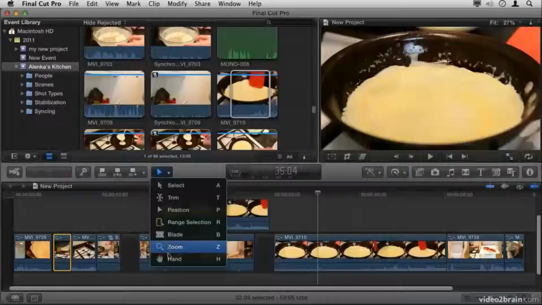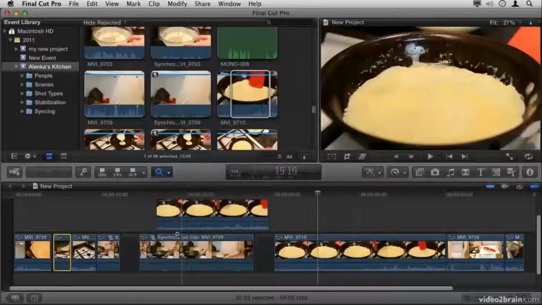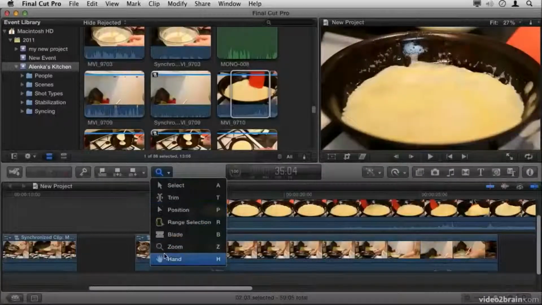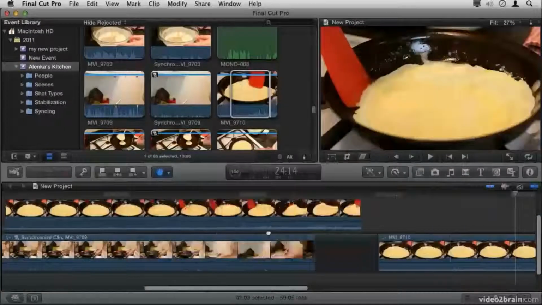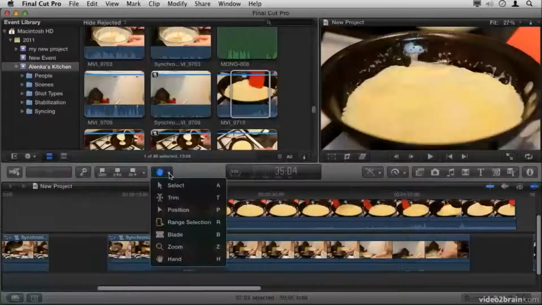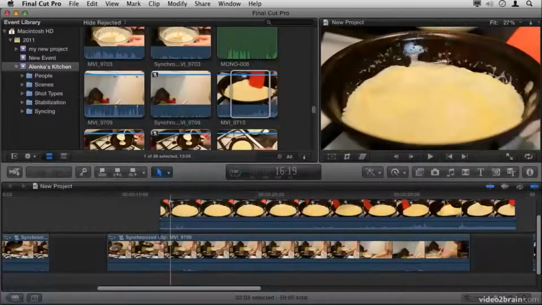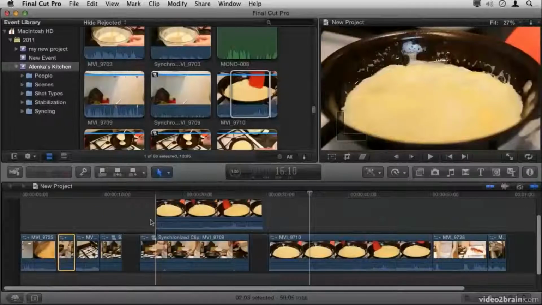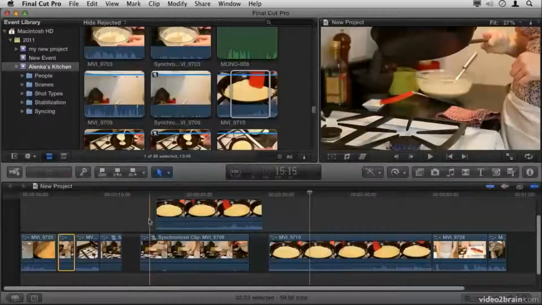Finally, you have the Zoom and the Hand tool. The Zoom tool, of course, allows you to zoom into just a portion of the timeline, and the Hand tool allows you to easily scrub back and forth along the timeline. You'll spend most of your time in the Select tool, and learning keyboard shortcuts like Shift-Z to zoom out and see the entire project can save you a lot of time navigating your project.